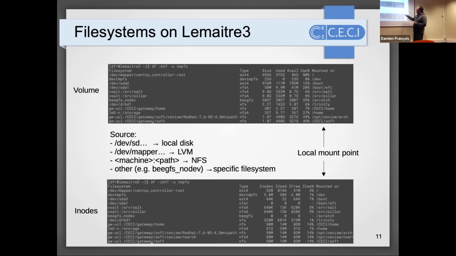Without the difference between both here is the I, which is absent here and present here. And you see that without the I, it shows you the volume available on the file system, which is the size of the files that you can store there, the total size of files that you can store on the file system. With the I option here, you see that it talks about inodes.